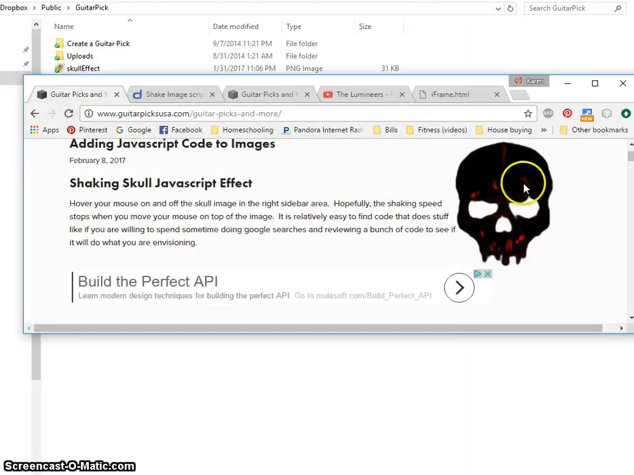But here's just a quick version of it with, in essence, just the main image that shakes. And when you hover your mouse over it, it stops, and it'll actually start changing speeds and alternating back and forth. So let's take a look at how to do this.